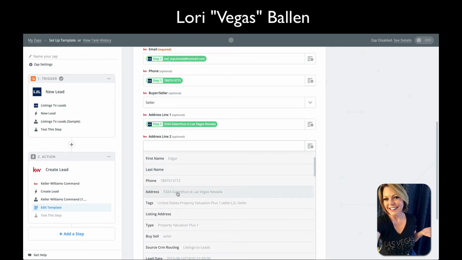Oh, see? There's a good example. It's all connected. All right, so another advanced hack is to do something like, instead of creating the zap between listings to leads and KW Command, we may have to have this work with a Google sheet instead. So if listings to leads lead, then Google sheet, so that we can split the first and last name, then import. But again, advanced hacks, we'll worry about that later.